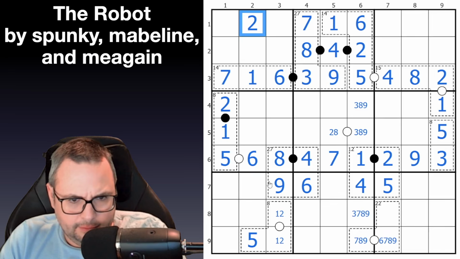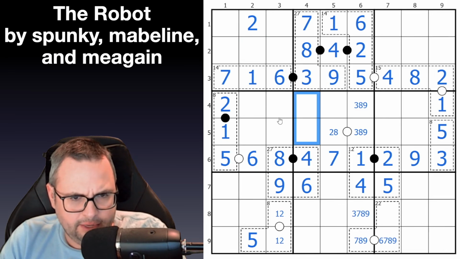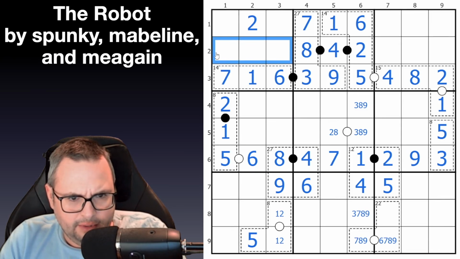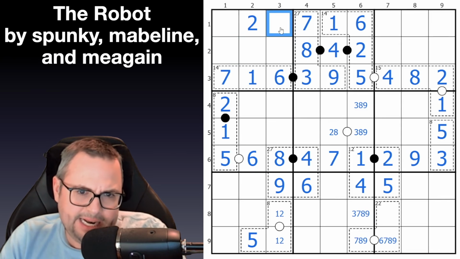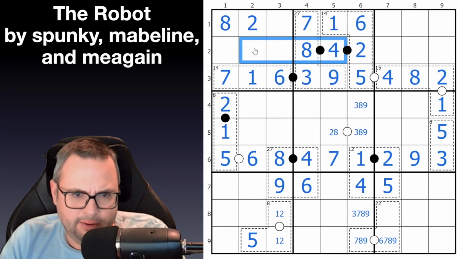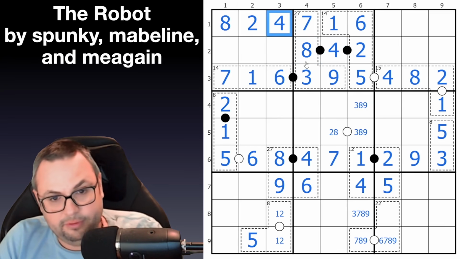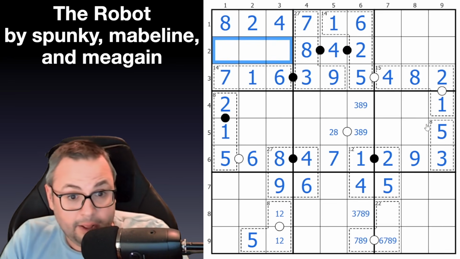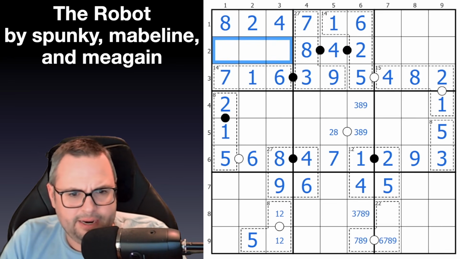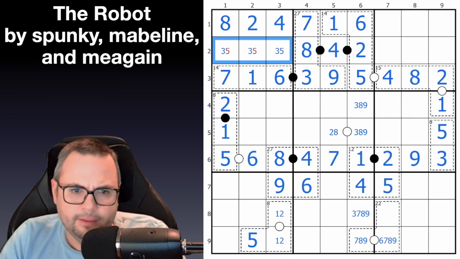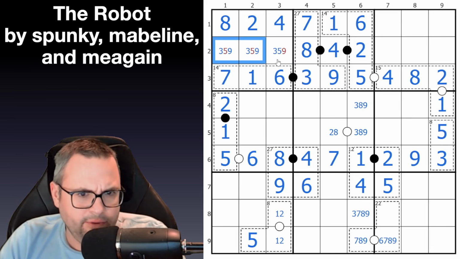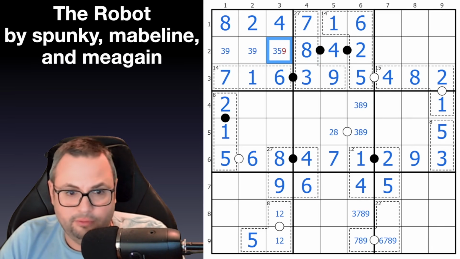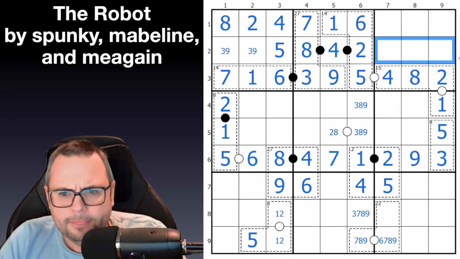Let's see this column. I see that I have an 8 placed in this box, at which point 4 becomes placed in this box. So this box up here is more restricted than it looked. These are 3, 5, and 9. Neither of those is 5, so apparently this was also 5 by Sudoku.